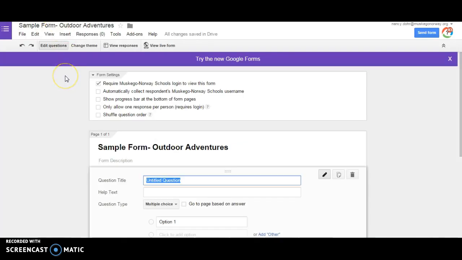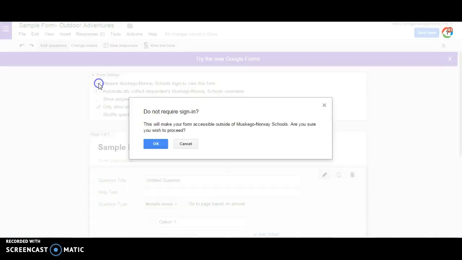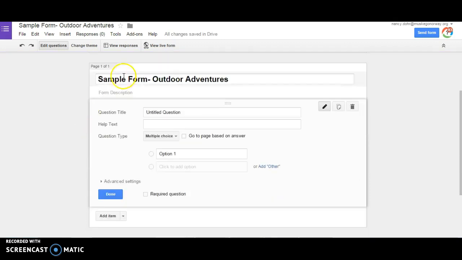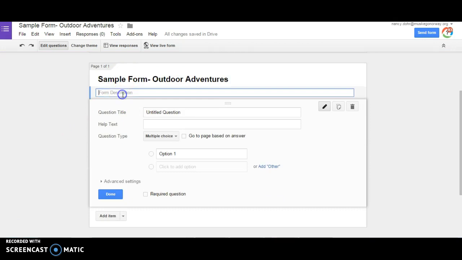A couple things you need to know: the form settings allow you to make sure that people are only answering once. So we want to click only one response per person. We don't want to require a login in case we're sending this out. And we want to show the progress at the bottom of the form pages because we're going to be making a lot of pages. Then we scroll down here, and this is our title and form description.